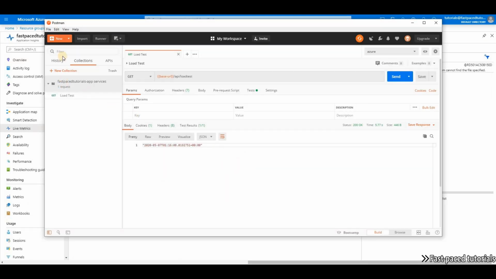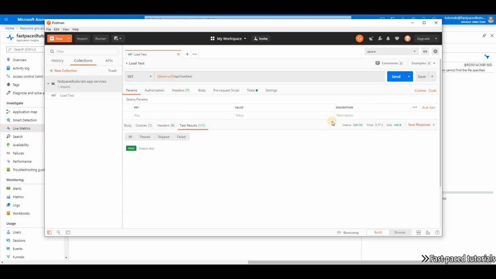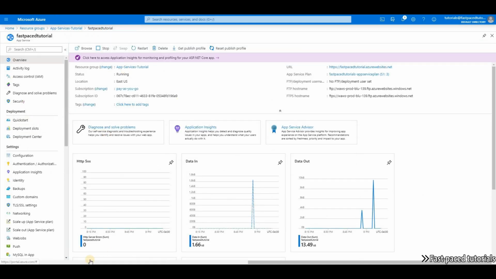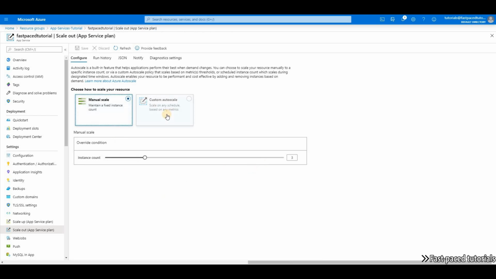I also, in the Postman, have created a test. It's a simple test. It only checks to see if the returned status code is 200. And if it is 200, then my test is passed. So, with all that being said, I'm going to go back to my app service, and I'm going to configure auto scaling for it this time.